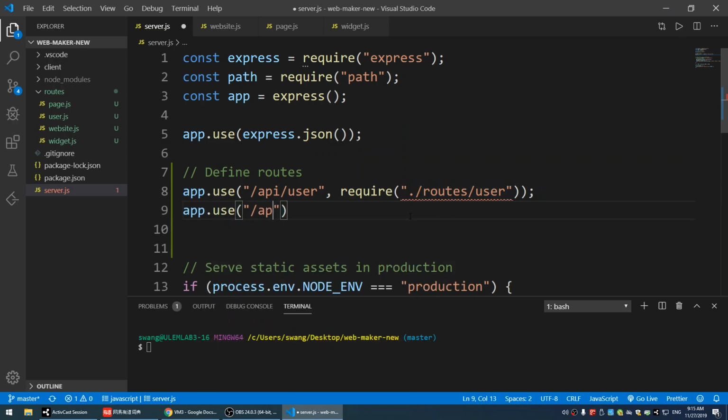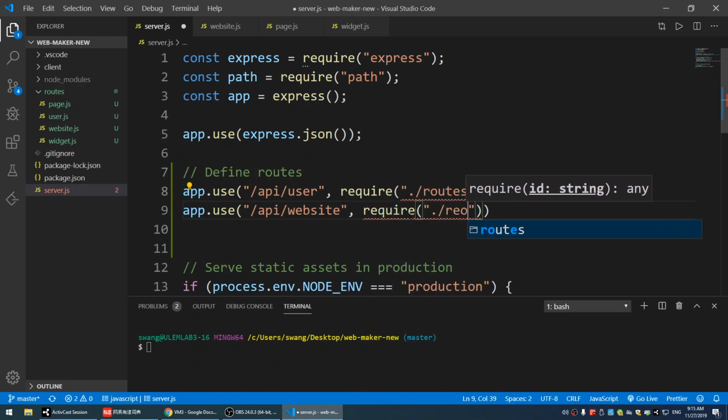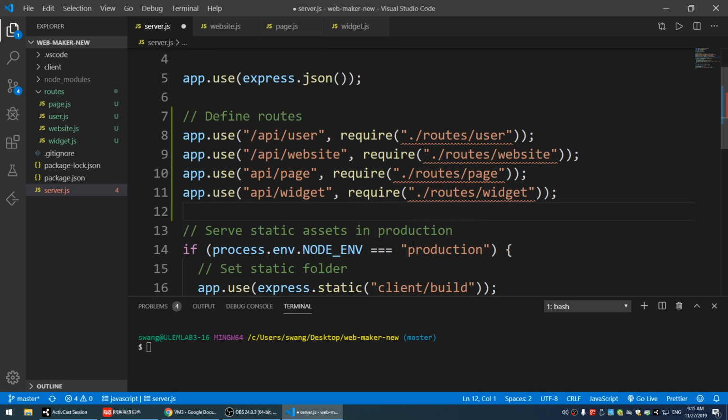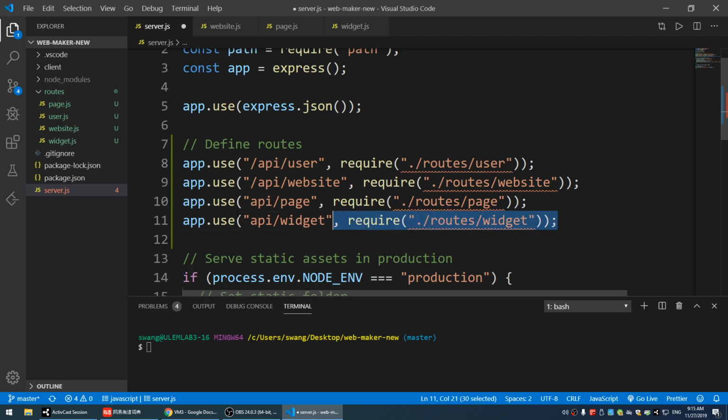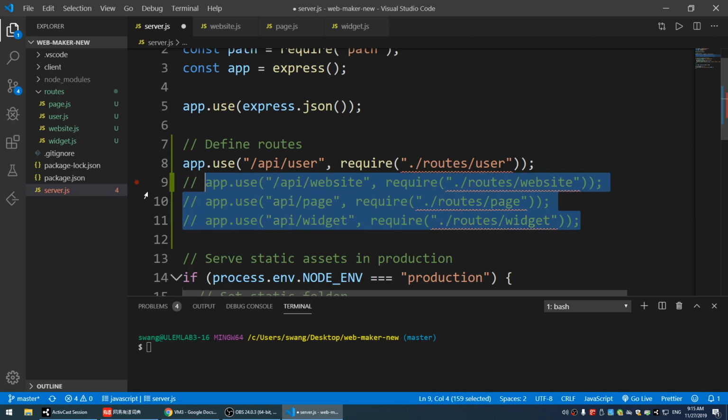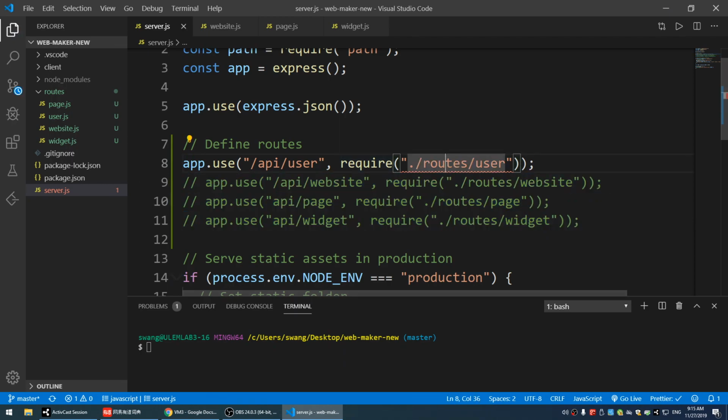Use /API/website. We're going to require /routes/website. Right. And the same thing, we're going to do it for the page, and let me just copy from the assignment description. Page and widget. Right. So we're going to comment these 3 out for now. We're only going to focus on the user.